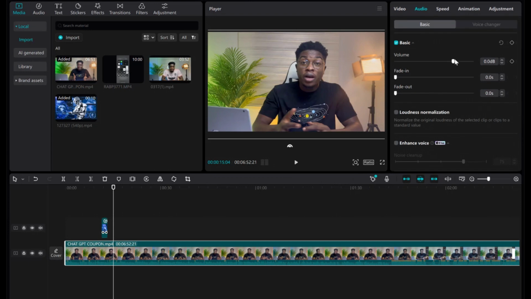Another thing you can actually do is to increase the volume of your audio or reduce it. But you want to be very careful with reducing and increasing the volume of your audio, because you don't want it to be too loud. Once it's too loud, it is distorted and it's going to be very noisy.